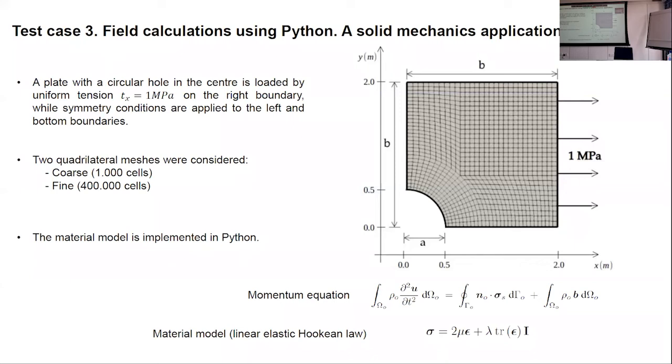But here, as I said before, we want to use neural networks in our solution loops. So we replace the model with a neural network. We train a neural network in Python using Keras. And then we use the neural network as a surrogate model for the material model.